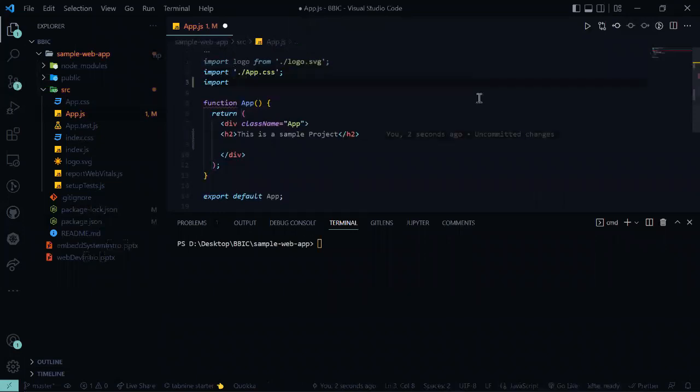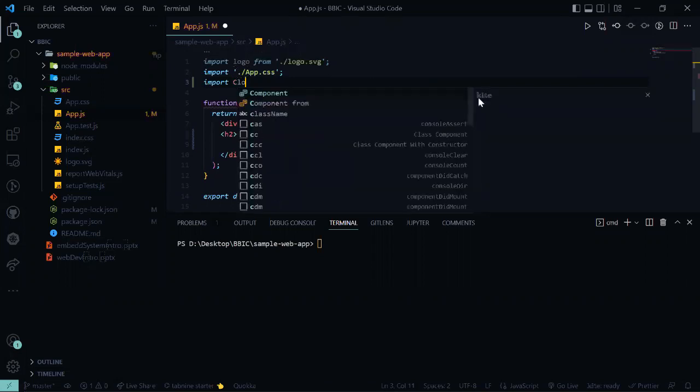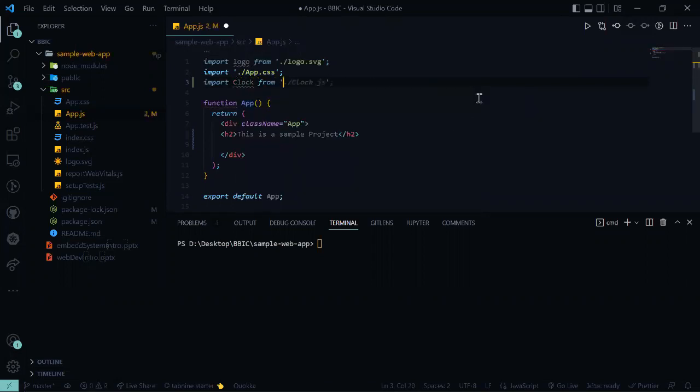So once you install that, you have to import that library. How will you import this? Import is the command where you can import that library through the React clock. Okay, so we need only the clock from which library? So this is a React clock.